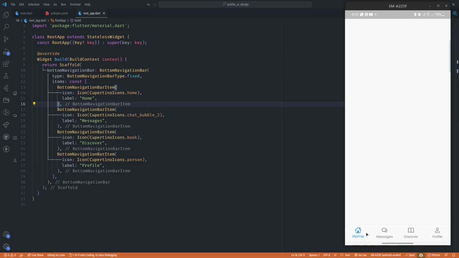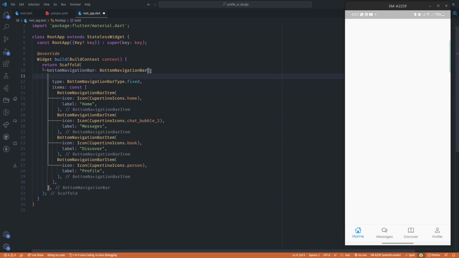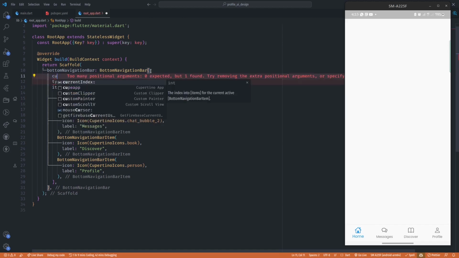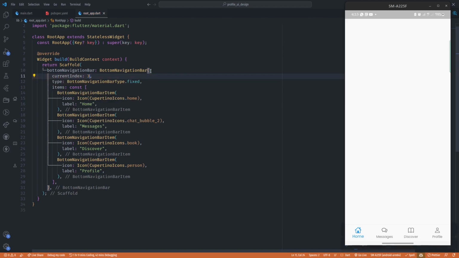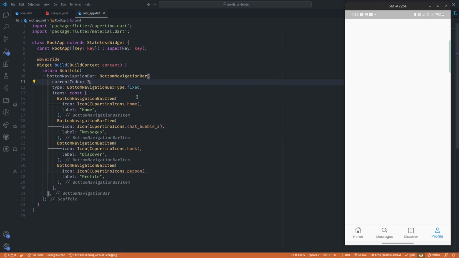Actually the focus is not on the bottom navigation bar, so let's change the active index to the profile, so at least it makes sense that we are working on the profile page. I'm going to change the current index to 3 because we have 4 items and we start counting from 0, so that will make the profile active. Now the next thing is to work on our app bar.